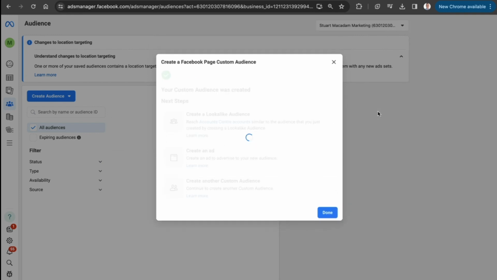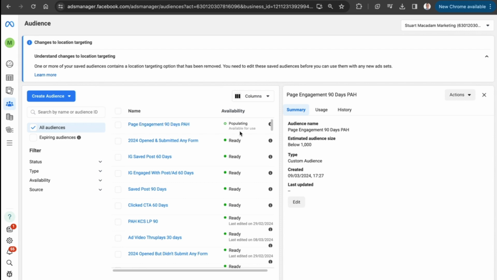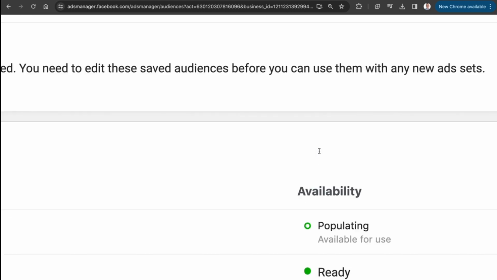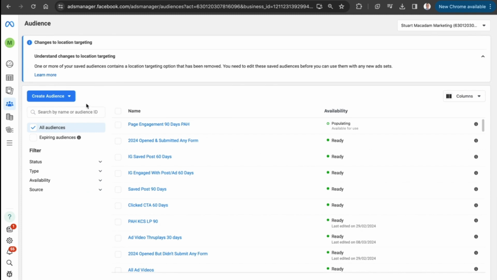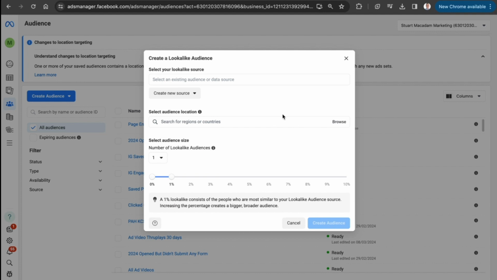Now, once you have selected that option, it is then going to start populating, and it may take a little bit of time, but once it has been populated, you will see a green ready button appear next to it. So let's go over to the next option available, which is the lookalike audiences.